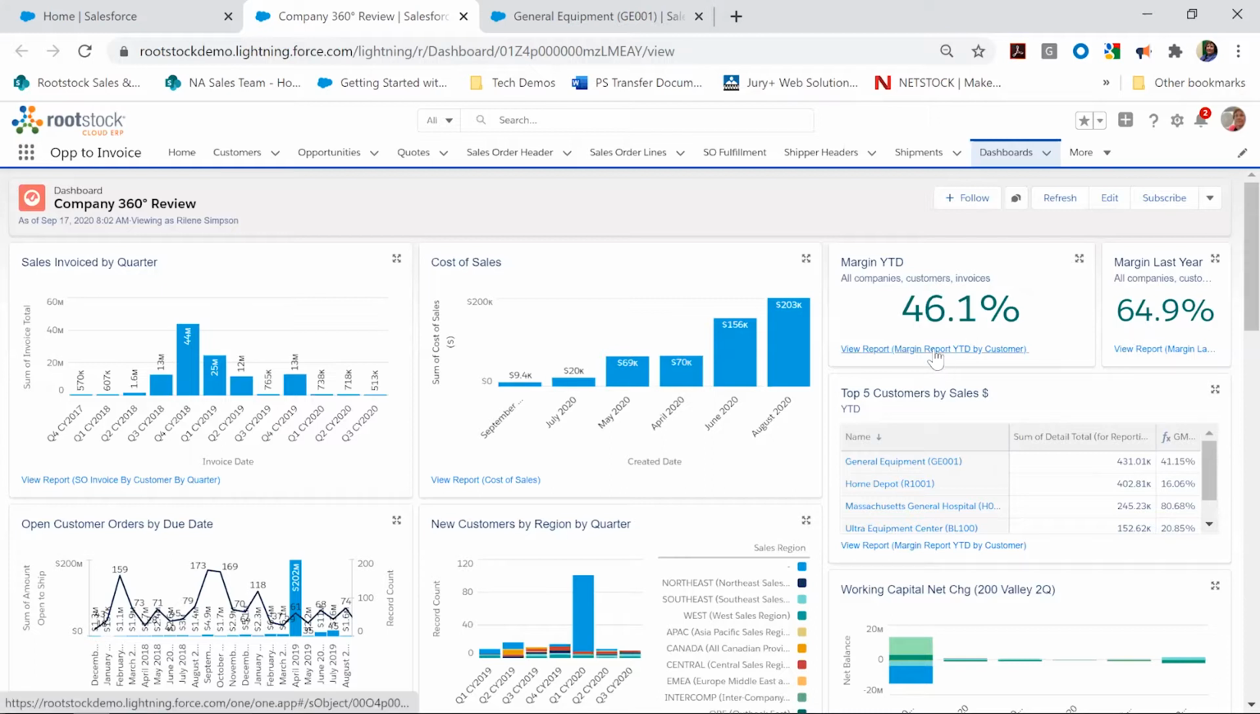If we just want to go in and view that margin report right here, I'm not going to drill in, because I know we can drill in and see the data and the reports that back up these metrics. So we're not going to do too much drilling back to reports today.